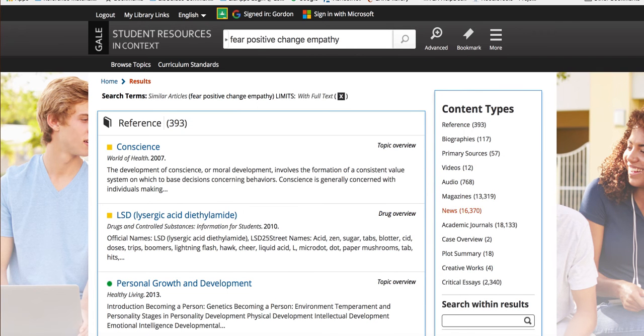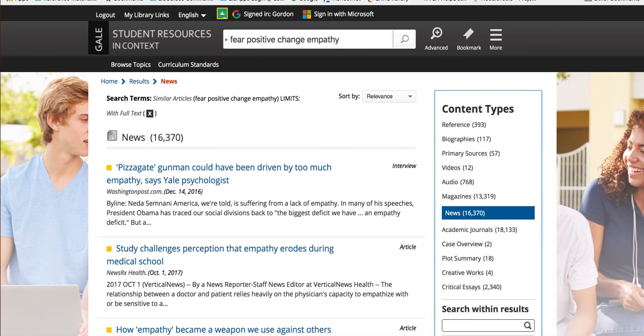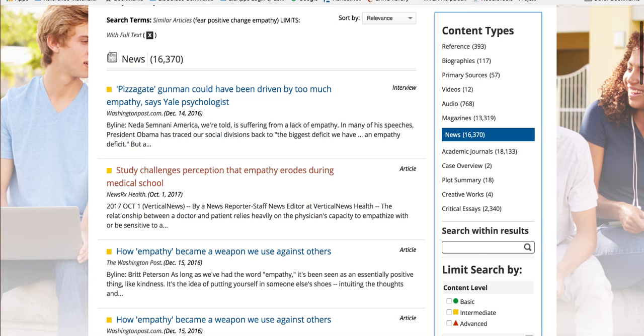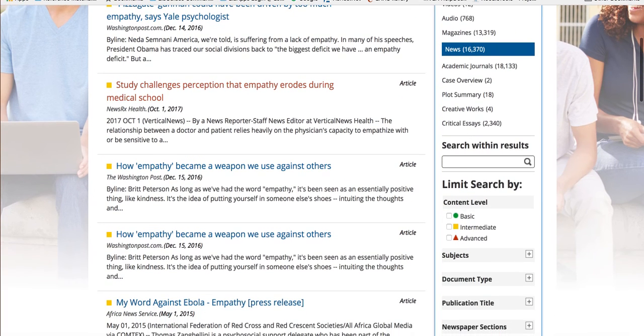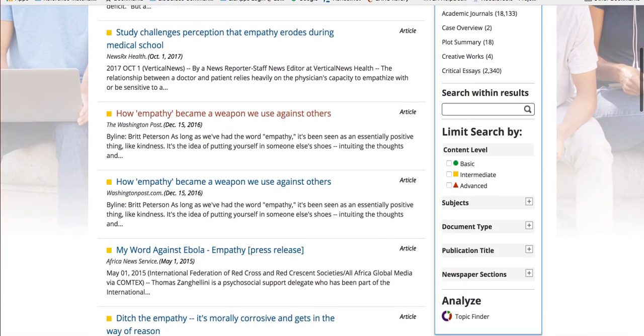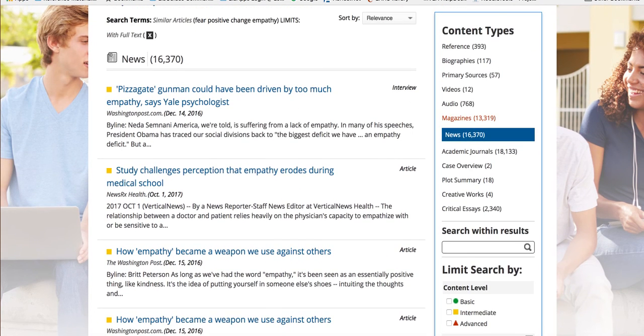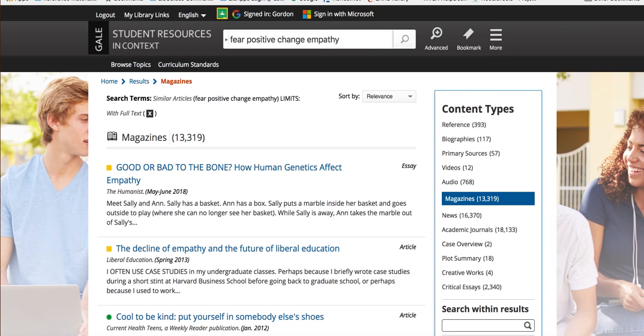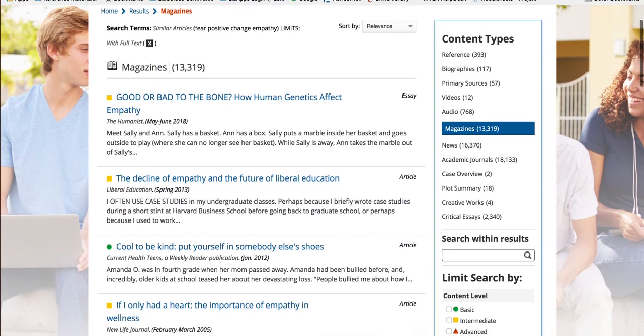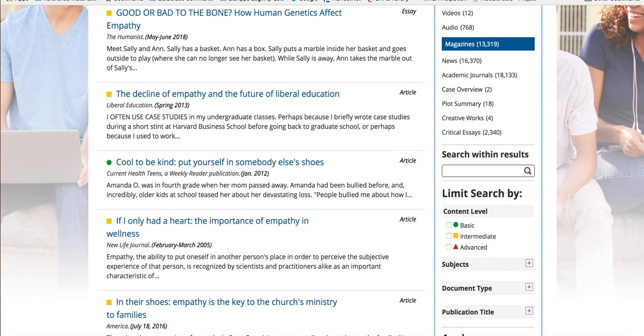And again, let's go to news and start looking through some of these. Now, most of these seem to be focusing on empathy. So I want to focus on fear. I might check magazines too. Yeah, so empathy is sort of throwing my results off.